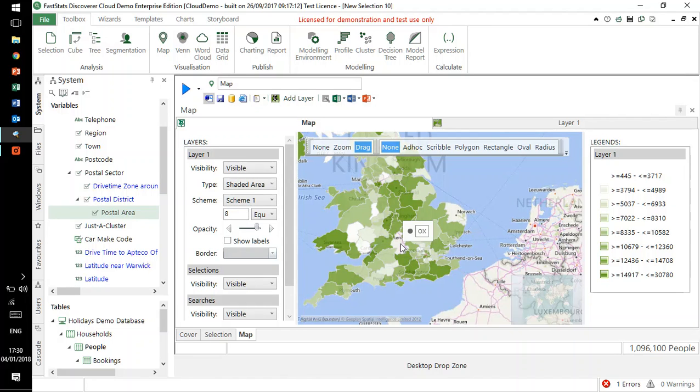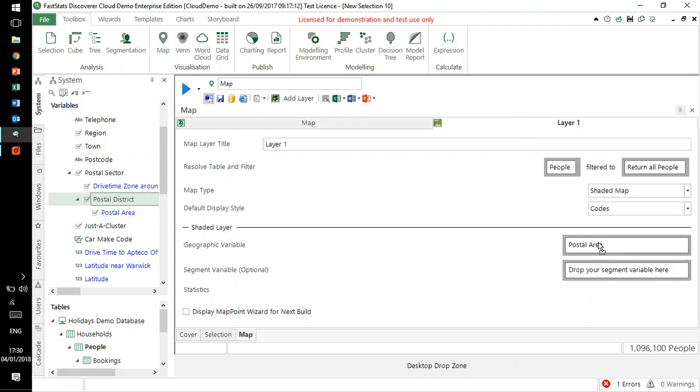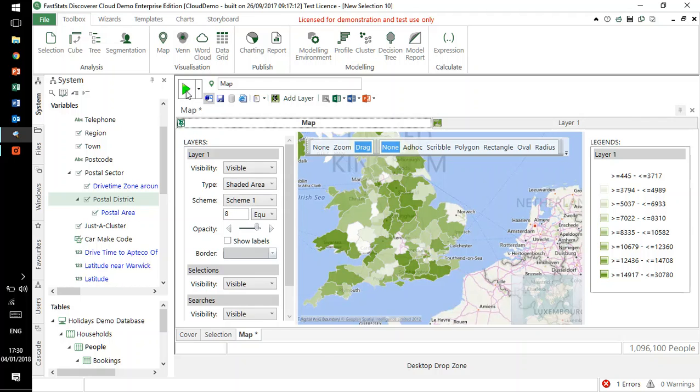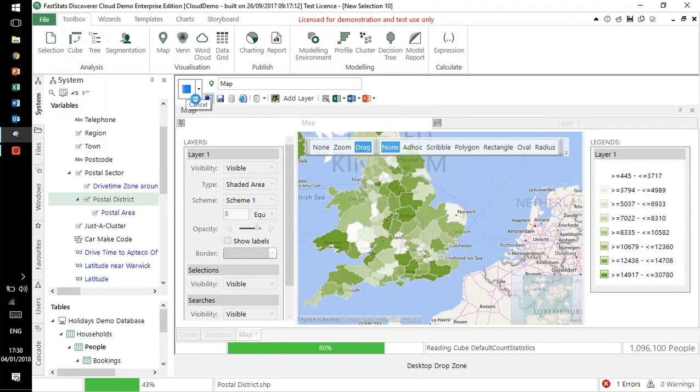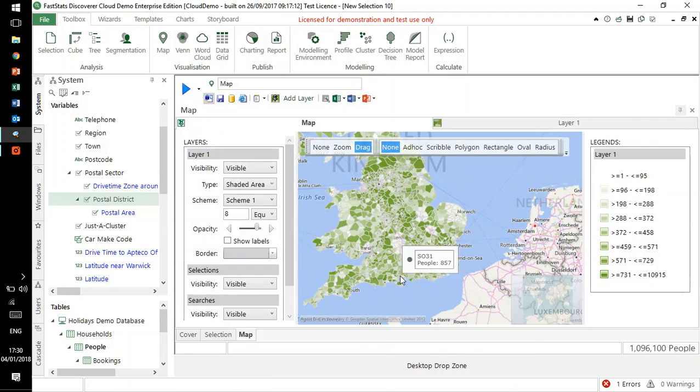That could be more granular if we use postcode district. So let's take that, drop that in here, rebuild the map, and the Bing integration will help us to see that. Now you can see how granular we have gone there.